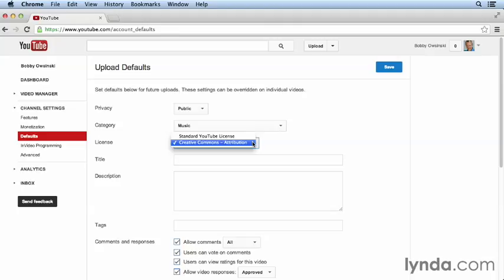Our license, we can have a Creative Commons license, and that's kind of nice because it basically says if you use this video or any part of it, you have to give us an attribution. The standard YouTube license gives us some protection, but it doesn't do that. If we want, we can have a standard title, and this is good, for instance, if you're doing a number of videos that are in a particular series. So you'd have the series name, and then you put video 1, video 2, you customize each one. And the same thing with the description.